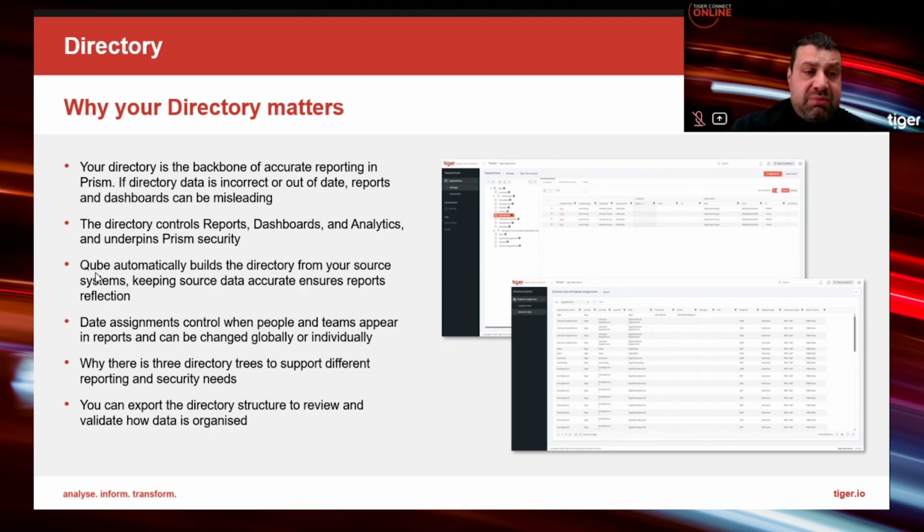It's a product we've written called Q, and Q basically goes to your source data and it reflects on a timely period into your directory. So if you add it into your source data, it automatically comes into Tiger Prism on a daily, weekly, monthly basis. Okay, and I'll explain this as we go through the demonstration.